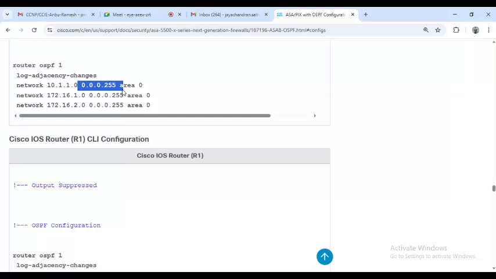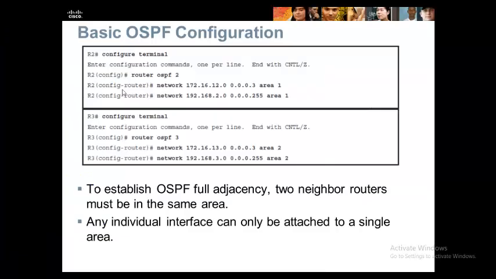To establish full adjacency, two neighbors must be in the same area. See, if two routers need to form neighbors, they should be in the same area. All right. So area is with respect to interface. Any individual interface can be attached to a single area.